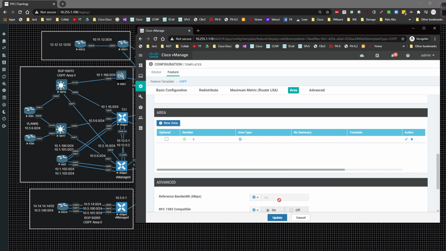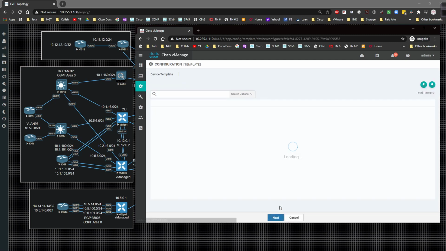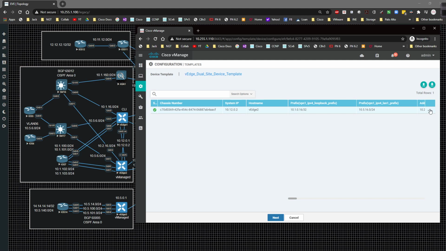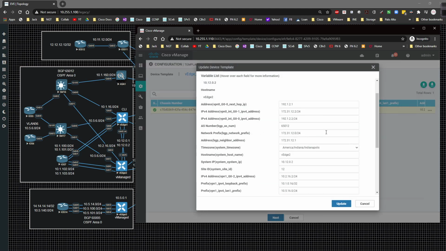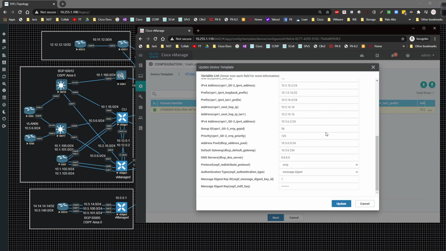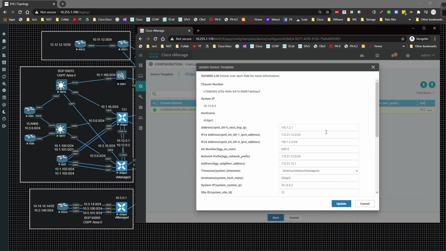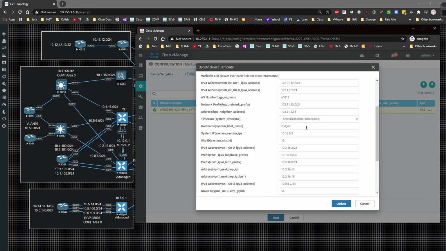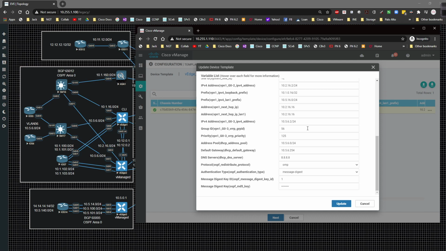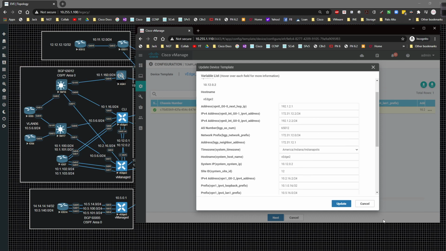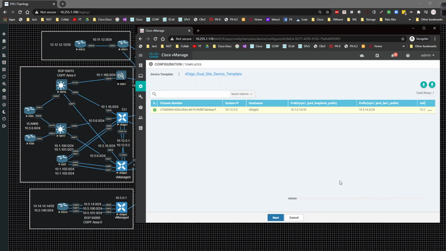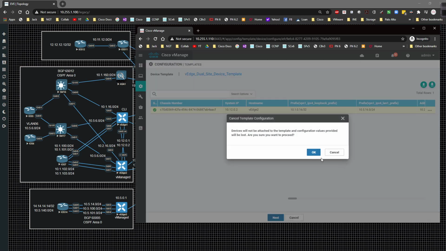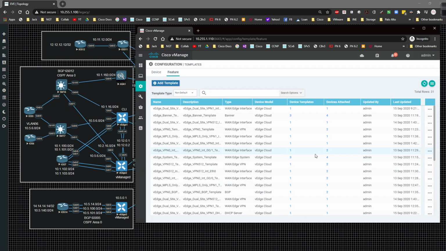And I'm going to click on update. That's going to cause a push to the vEdge. Now if we go to edit device template, we can see that it doesn't actually ask us for an address because, or does it? Actually, I need to call that from, I can't do that yet. Let's go back to the OSPF template real quick.